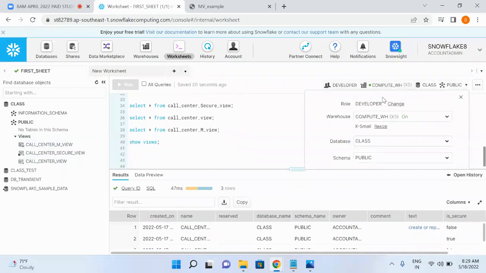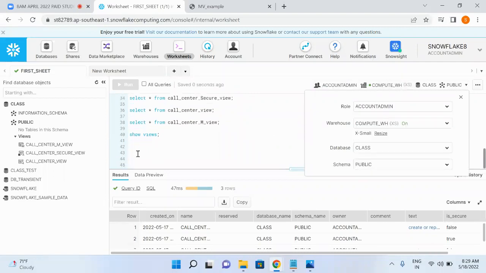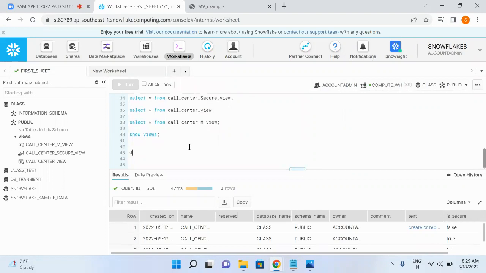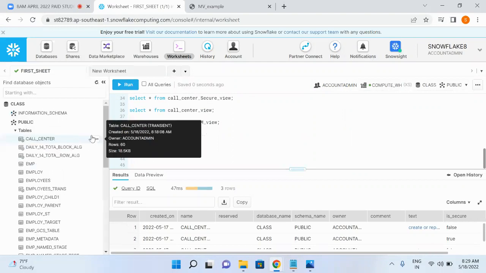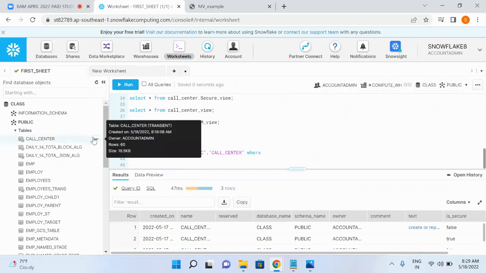Now let's observe this. Let me try to delete some data from the table, the table which we created. This is the table, right? So delete from the table where, let's check the data here.